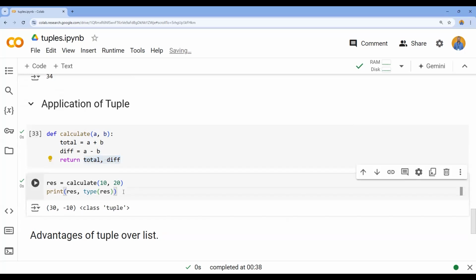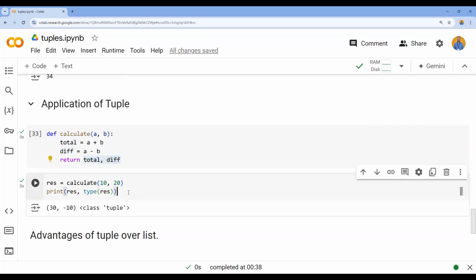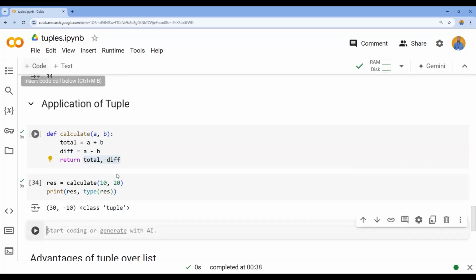Okay. Right. You can return two values or more than two values, but if you are returning one value, it will not be a tuple. If you're returning more than one value in this way, then automatically things get packed into a tuple and then returns a tuple.